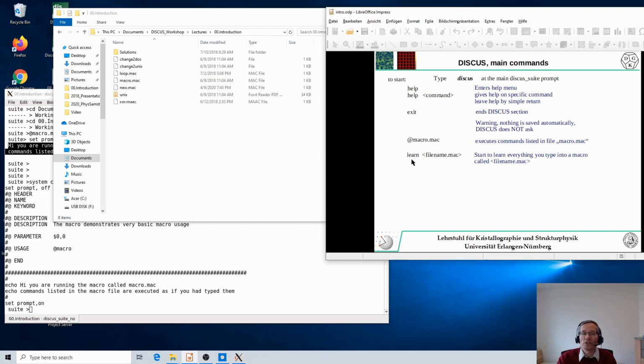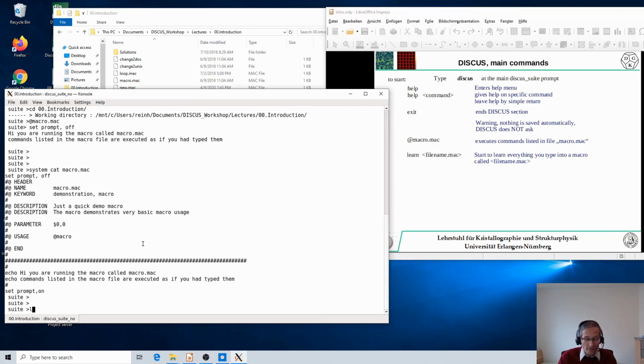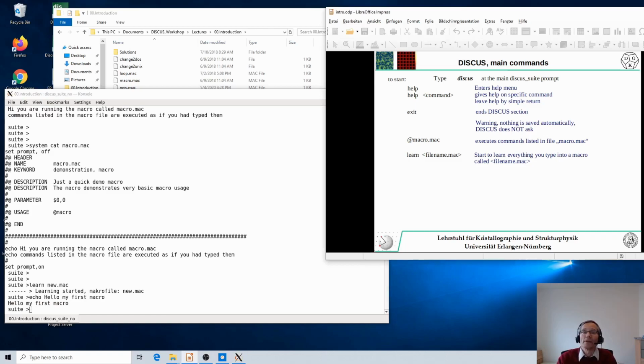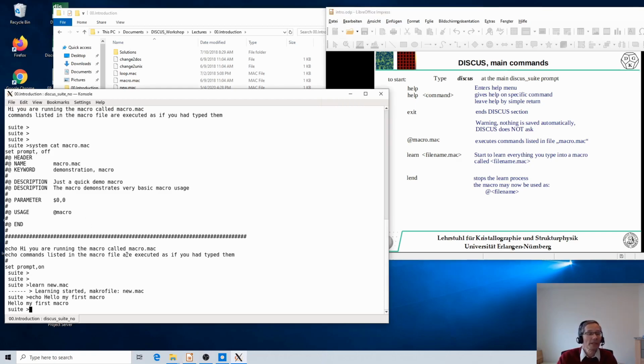So another command, rather than to type them using your favorite editing program, is a command called learn. So we could type here learn new.mac, and now anything that I type from now on will be copied into this macro file, including any typing errors. So we'll just keep it short and we'll type here simply echo hello, my first macro. And now, as explained here, the lend command, a 4-letter command, short abbreviation for end the learning process, stops the learning process, and then will store the data in our macro called new.mac in the current folder. So let me do that.